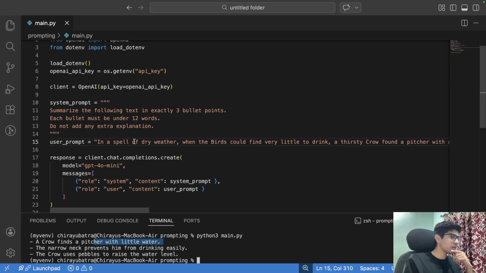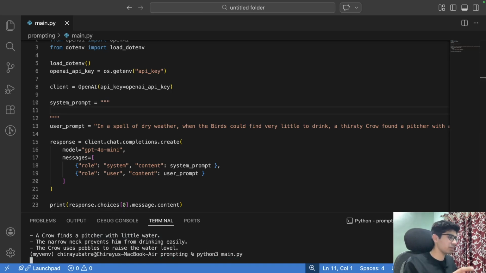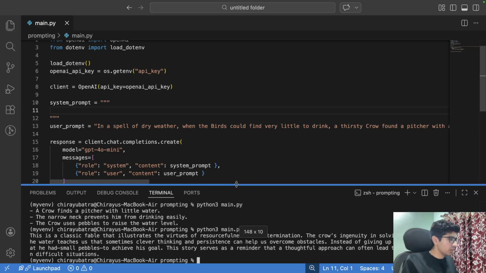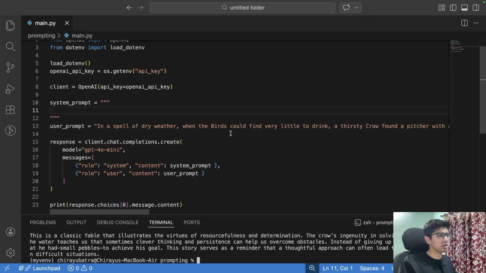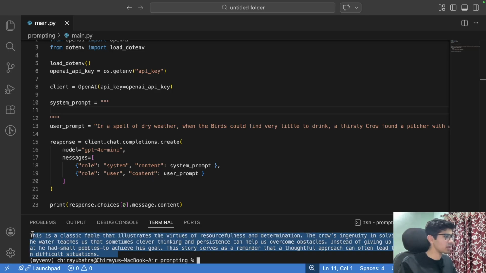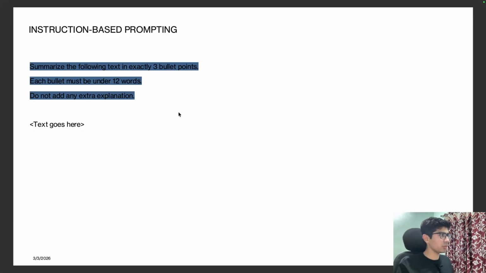So one catch. Let's see what happens if I don't give this system prompt, if I remove it and just pass a user prompt here. Let's see what type of output it produces. The output that it produced is this much. It took the entire story and predicted something related to it. If you want, you can read this. It just basically tells what the story was. And all right, let's hop on to the next type of prompting. I hope you understood what instruction based prompting is.